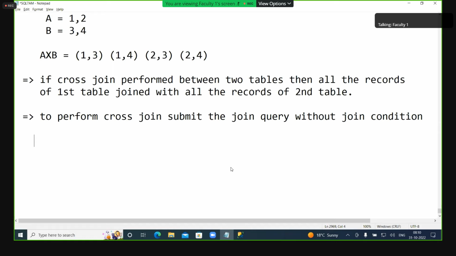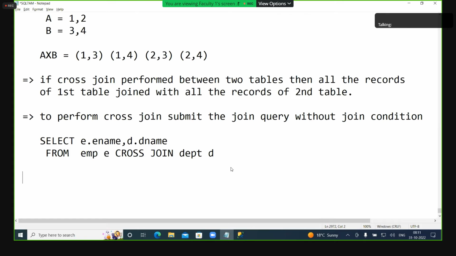Okay, then. So you write like this. For example, e dot ename, d dot dname. I'm performing a cross join between the EMP table and the department table: from EMP E cross join department D. That's all. But you don't give a join condition. If you give a join condition, like in previous examples, on E dot department number equals D dot department number, then according to this condition, it will join.